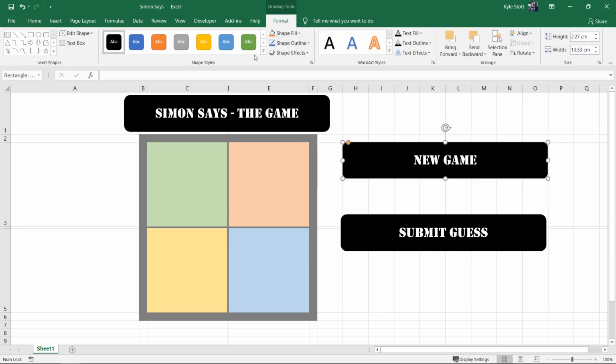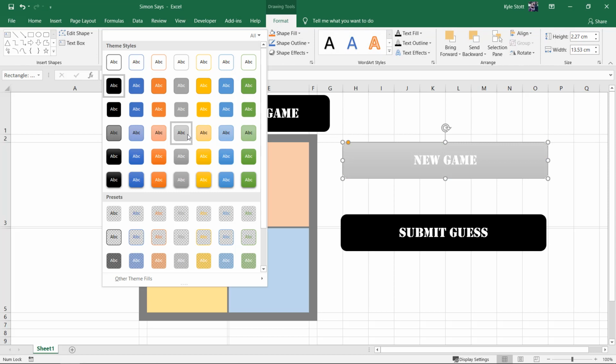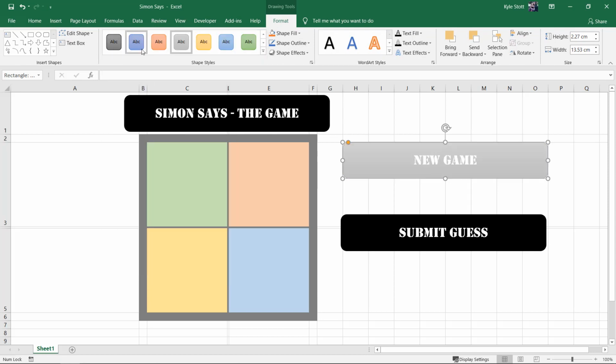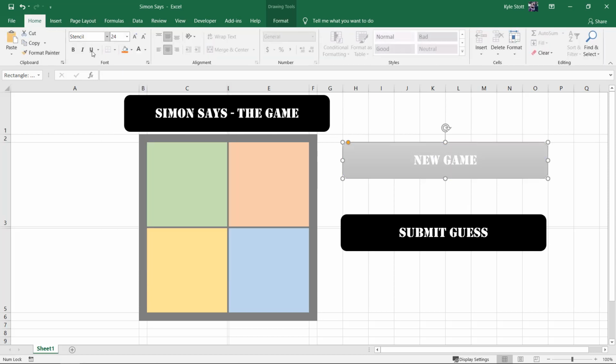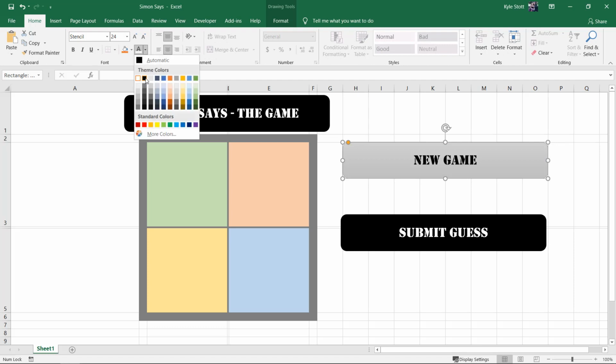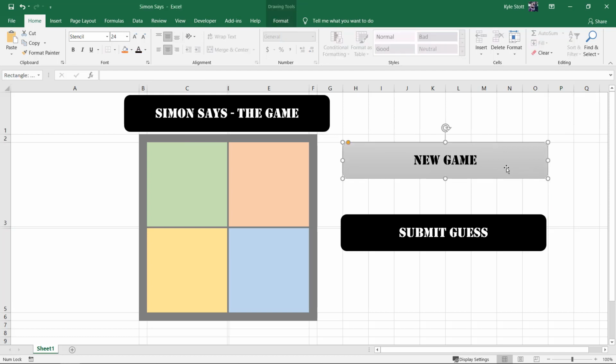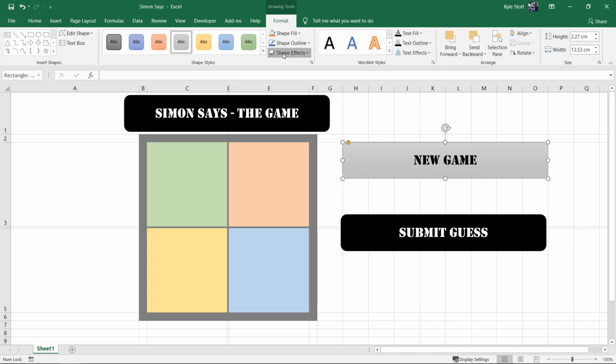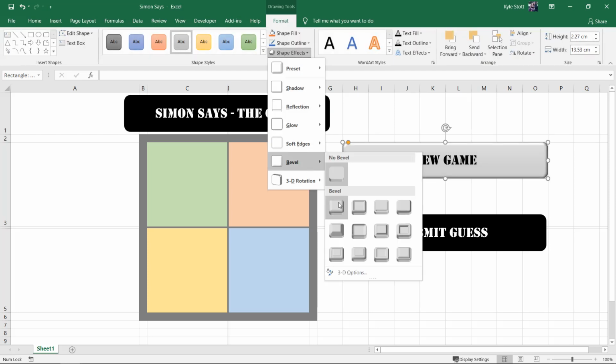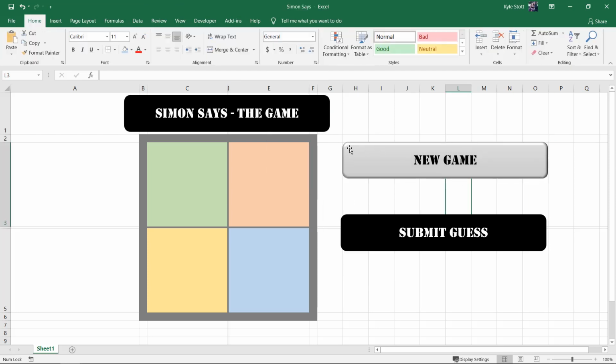So I'm just going to format this to maybe be like a nice gray, something like that. We'll also change the font in here to be black. And also because now black doesn't really show very well if you're going to use a bevel. But what I'm going to do, since this is a gray button, you can actually go into Format, Shape Effects, Bevel, and you can make it look more like a button. Now it gives it some shading, some rounding on the sides, so it looks a little more like a button.